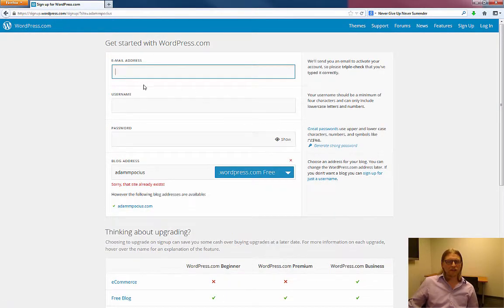First off, email address, username, and password, you're going to be creating all this, and then it checks if that blog address is available. Now it's telling me that this one already exists. That's because I haven't logged into my account. I'm going to do that in just a moment and show you what it looks like on the other end. But what you need to do is jump in here at WordPress.com and create your URL for the site that you want under a WordPress free account.